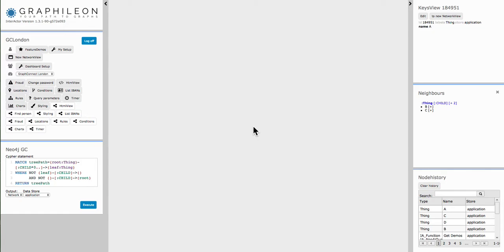screencast of how we use trees, which are of course very frequent in hierarchical relationships, and for which Neo4j's graph database is really a good tool, together with their APOC library and InterActor.